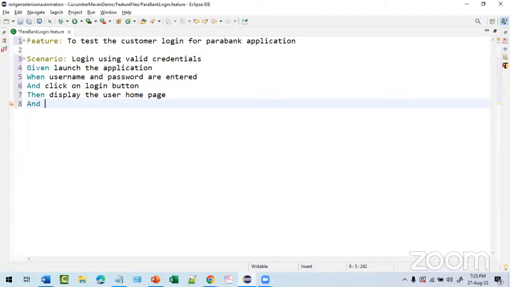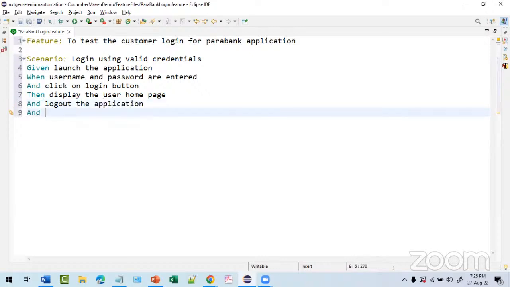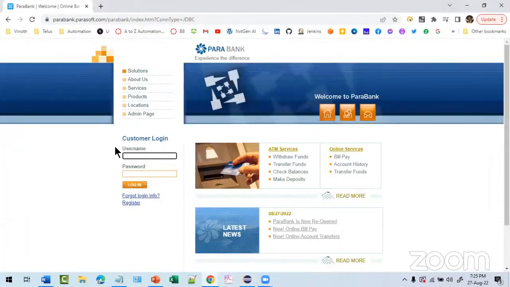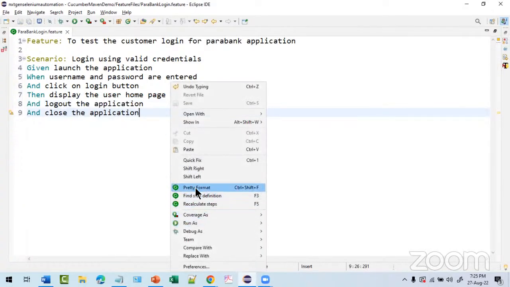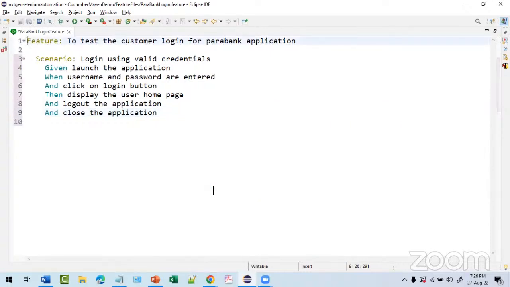Given, When, Then and. Log out of the application, and close the application, because after logout you should close it now. So we are done. This is a requirement. Right click, see, pretty format. And the same explanation we will do for Karate framework. At that time, I will not explain this much. So now itself, properly understand this pretty format.